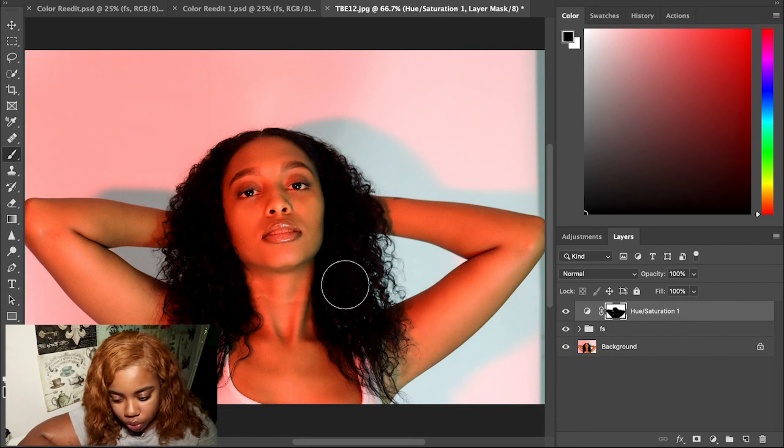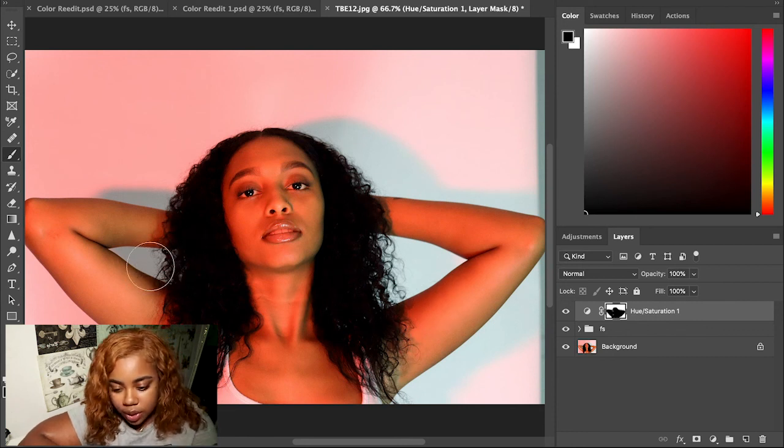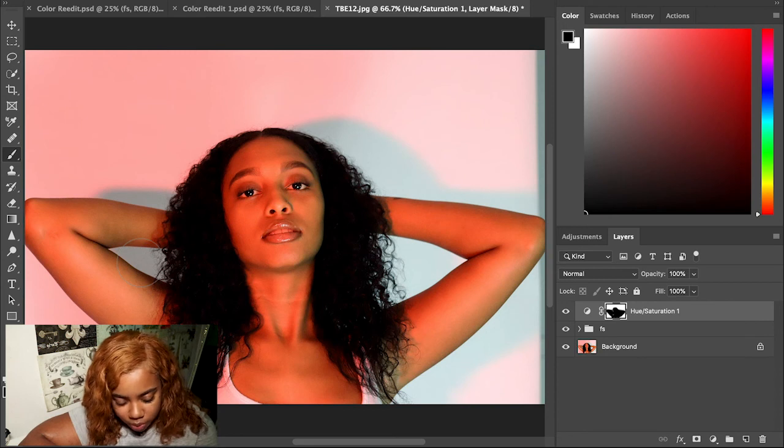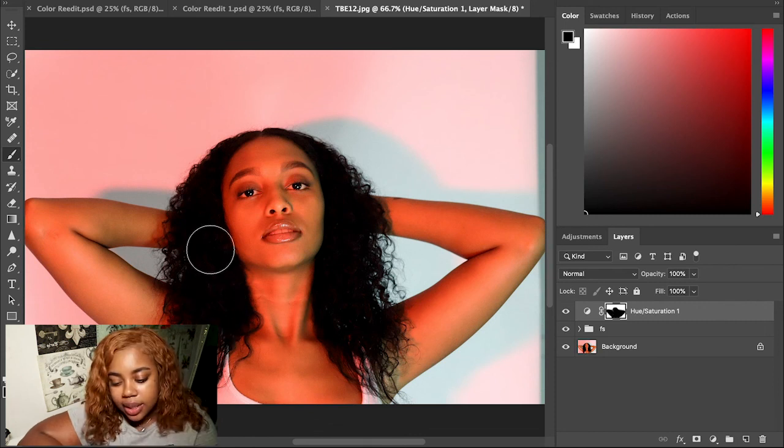You just do it all through masks. So I can change her color without changing the background, and I can change the background color without changing her, just by doing what I'm doing right now in the mask. I think I got enough of her. I didn't say this before.